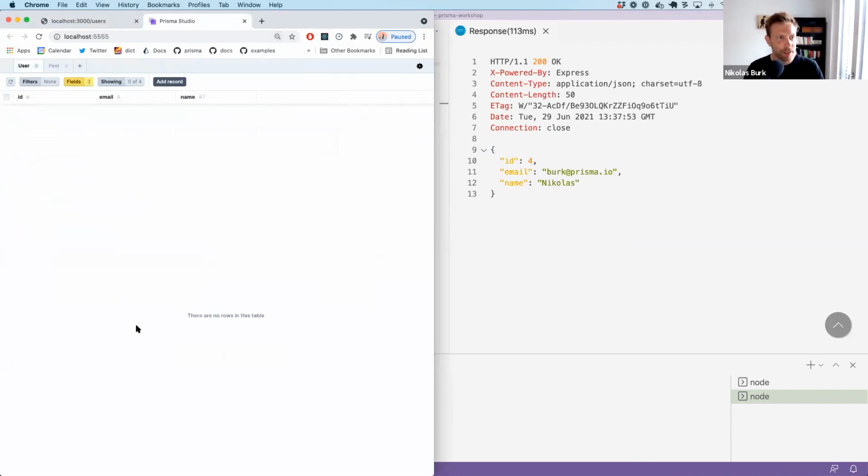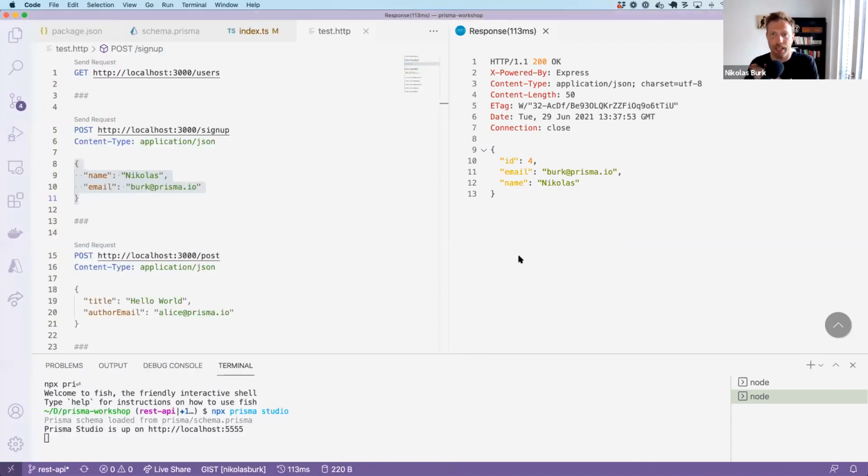This is the post, and this is the user model. And yes, this is the last one that I just sent as an HTTP request. So the connection from sending an HTTP request to the API that I'm building with Express here seems to work.